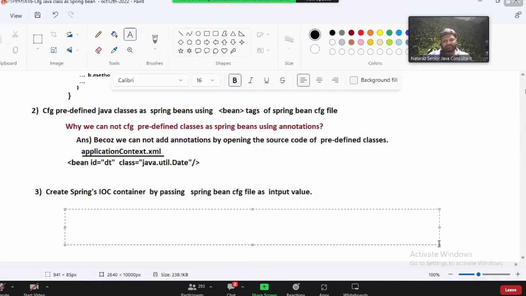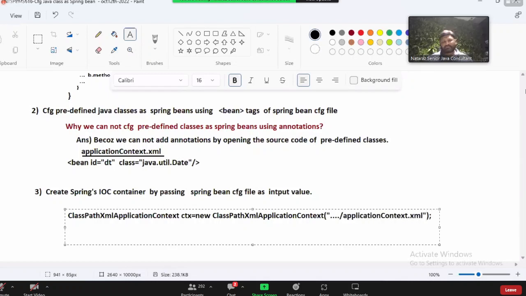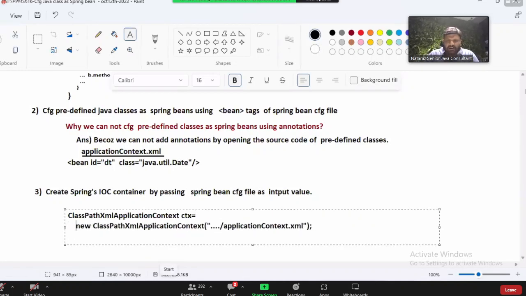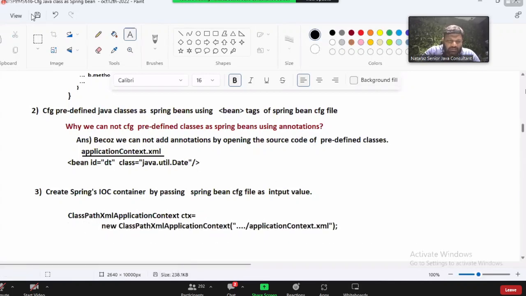Third one, create the Spring IOC container by passing the Spring Bean configuration file as the input file. Tell me, guys. ClassPathXmlApplicationContext ctx equal to new ClassPathXmlApplicationContext of some location, applicationContext.xml. Clear, my dear? Got the clarity, boss?